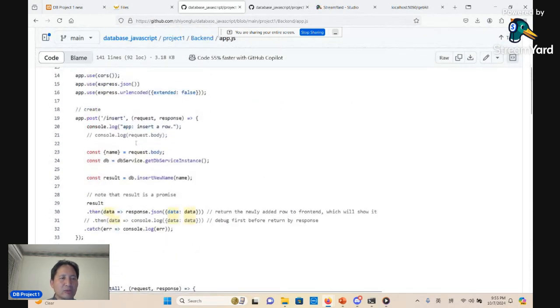And then we can also do insert, but this one uses the post method, which means the request is going to be in the body. Because the request is in the body, this is how we retrieve the parameter from the request body. So we get the name from the request body.